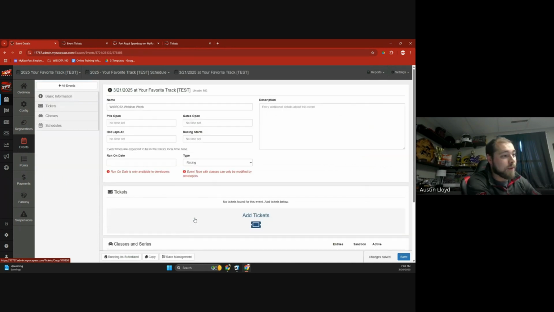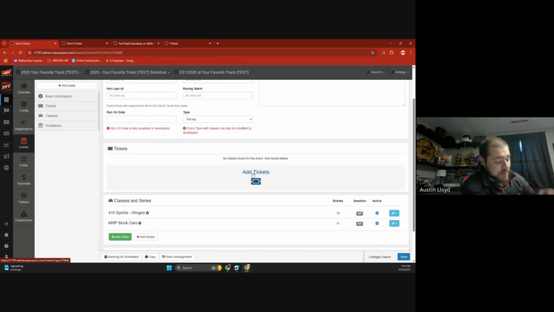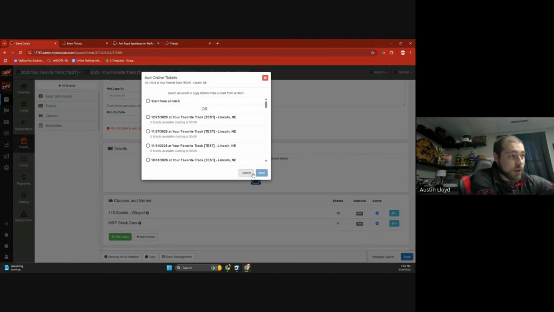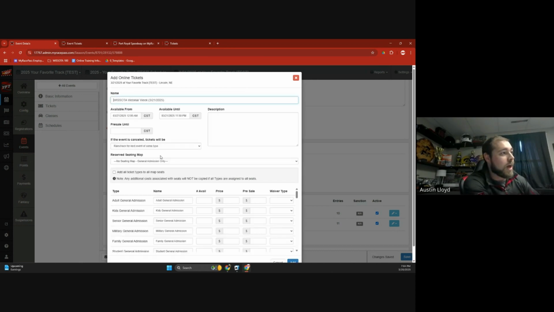When I click into that event, there's an interface here to add tickets. Literally, this should take you no time flat. If you've done tickets before, you can copy from previous, or you can start from scratch. From a general admission ticket perspective, you set the event name and your availability dates, when you want them to go on sale and when you want sales to end. I would recommend sales not ending before race day, and I'll explain why when we get to the mobile ticketing features.